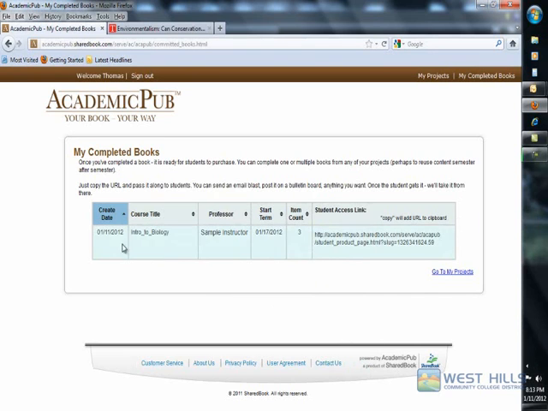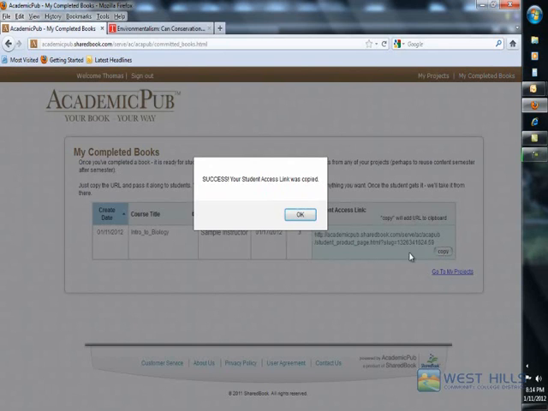Okay, so it's going to give me my completed book right here, and it tells me some information here at the top that I can read. I can email it to my students. I can post this hyperlink right here into the learning management system, my courses, and all I've got to do is click on copy, and it says success. Your student access link was copied, and that is what can be pasted into the learning management system or emailed to the student, or it could even be emailed to the bookstore for printing purposes.